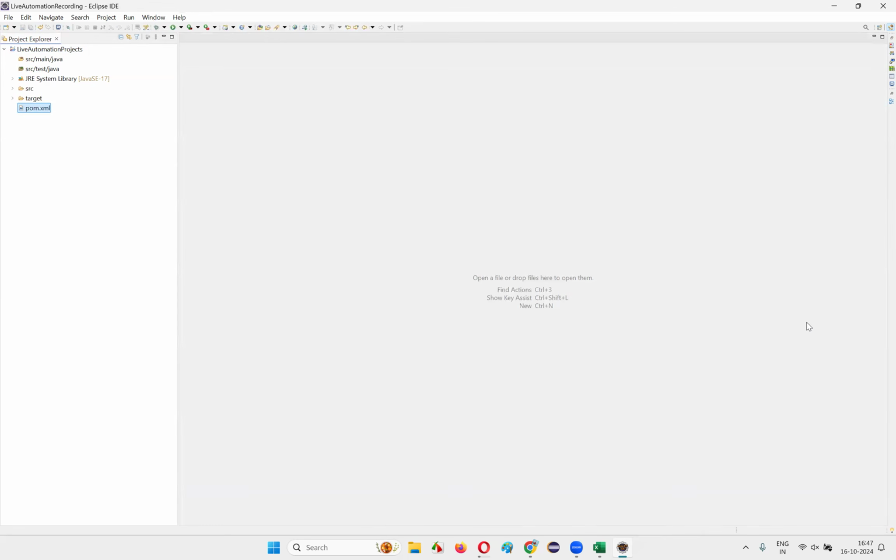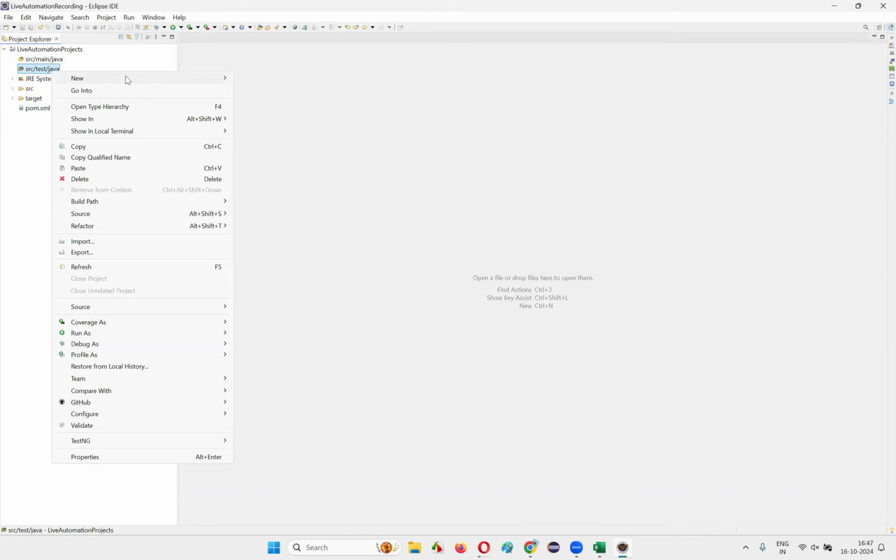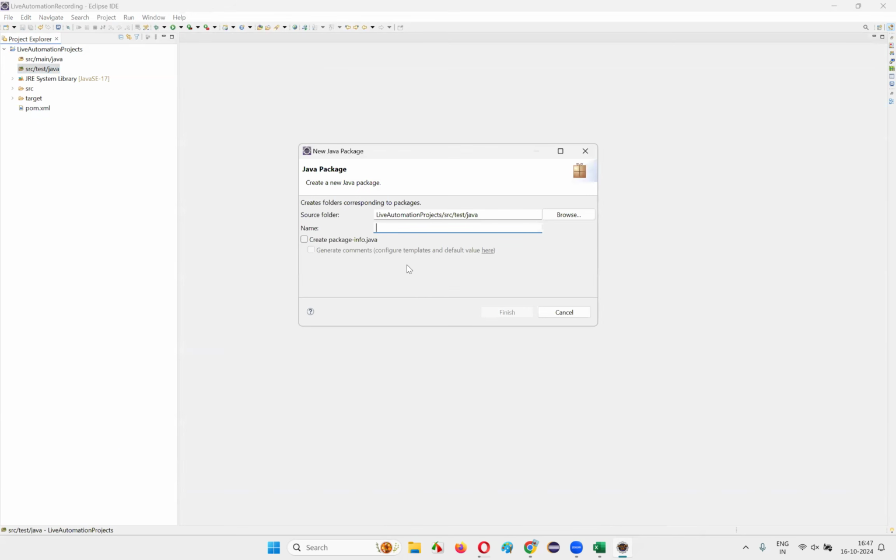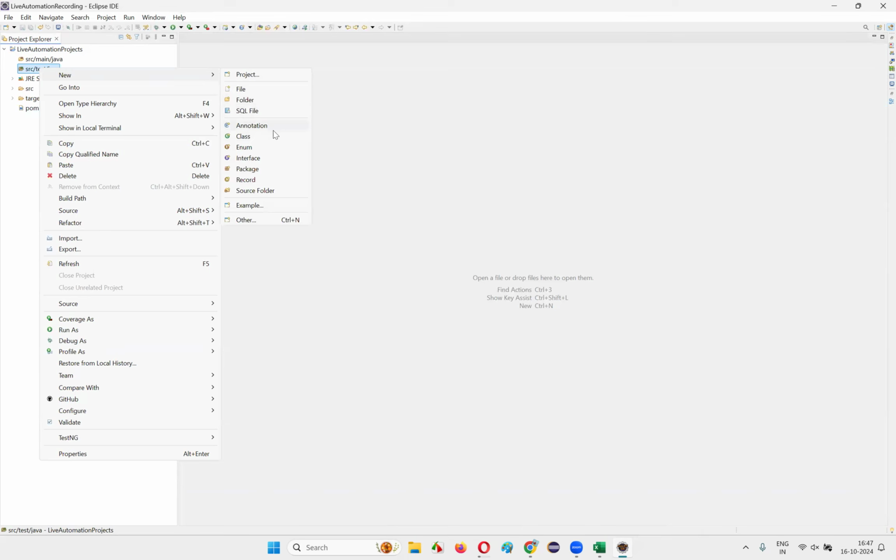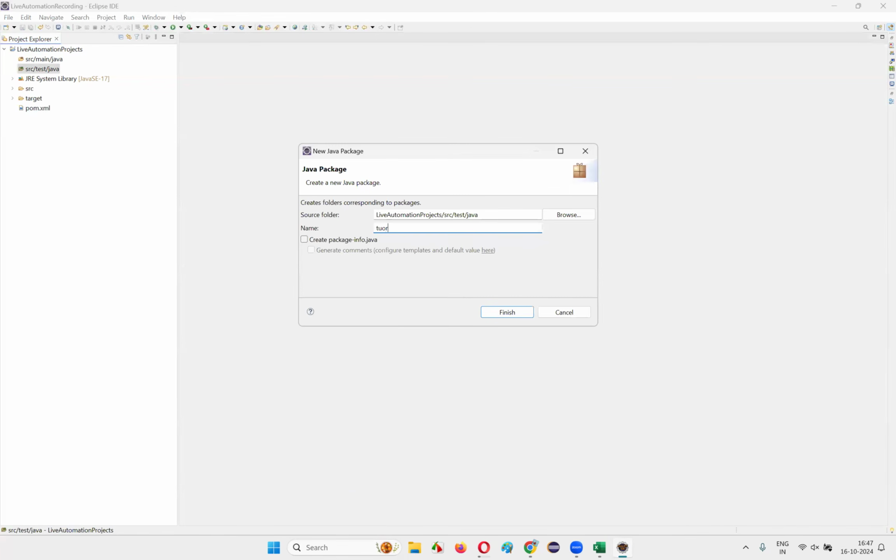Okay, just close this. After that is done, go to the src test Java, and here create a new package. How to create the package, right? Right click on this, select new, select package, and here write tutorialsninja. Tutorials Ninja is the application that I'm going to automate as part of this first project in this live automation series using Selenium Java.